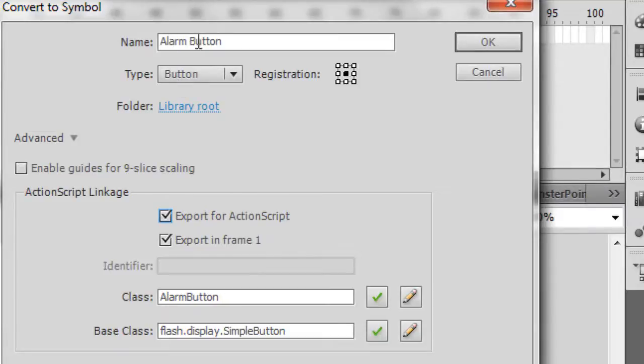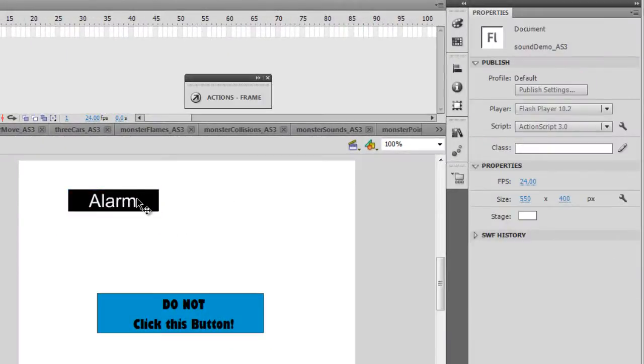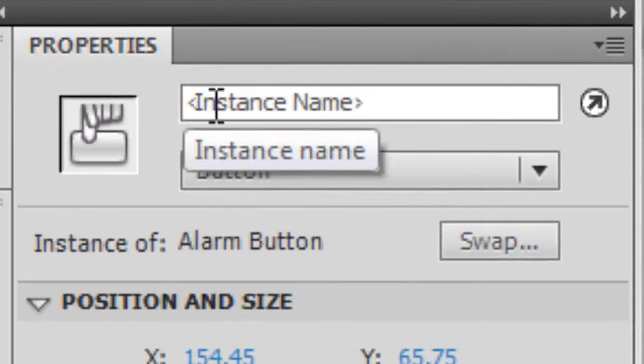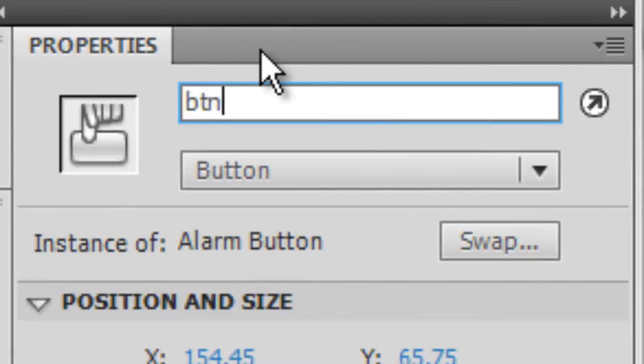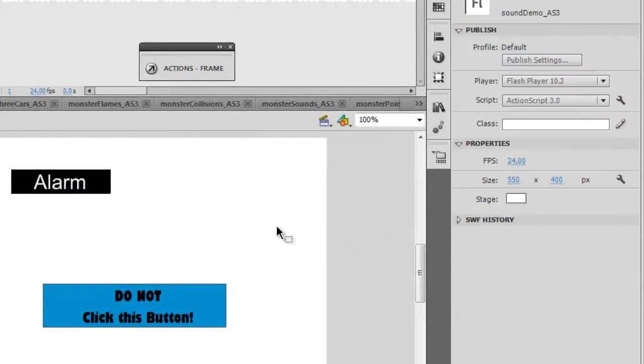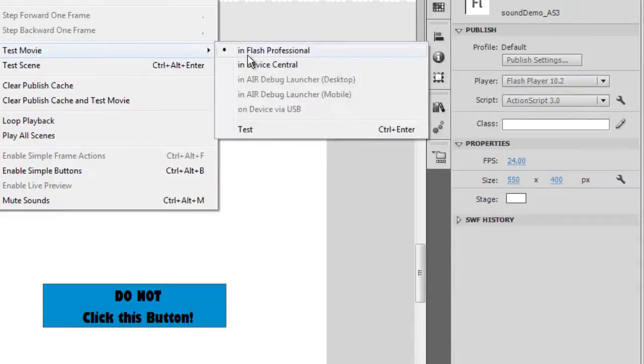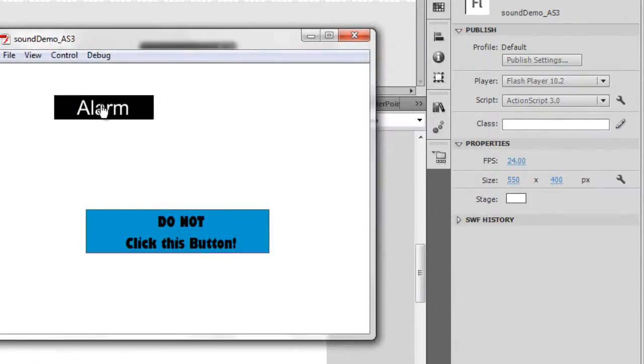Alright, so it's a button. We gave it a name. We have it an ActionScript linkage, even though we don't really necessarily need that right now. We hit OK. Yes, OK. And now when we come over here, we're going to call this lowercase btn, capital ALARM, button alarm. Alright. Control, test movie, flash. Alright, so there's our button.